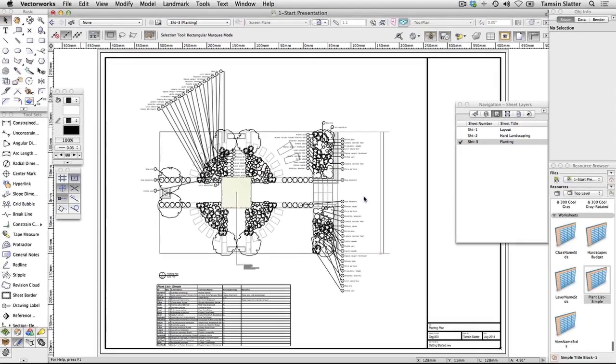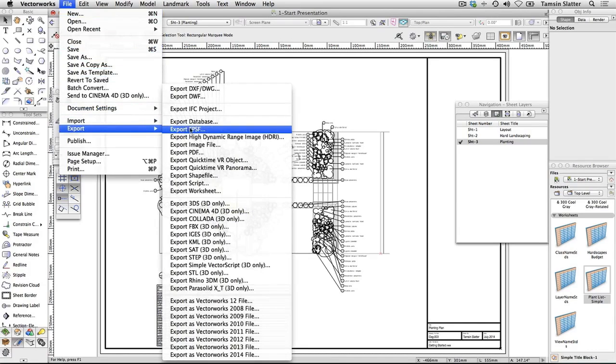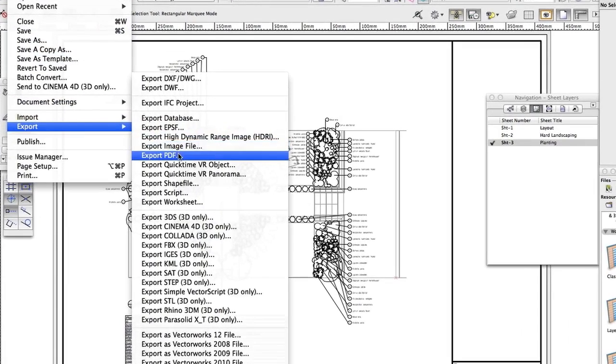Exporting to PDF. PDF files can be created from either the design layer with the active visibility settings or from a sheet layer. You can create a single PDF or create a series of PDF files from selected sheets as a batch process. Choose File, Export, Export PDF. The Export PDF dialog opens.